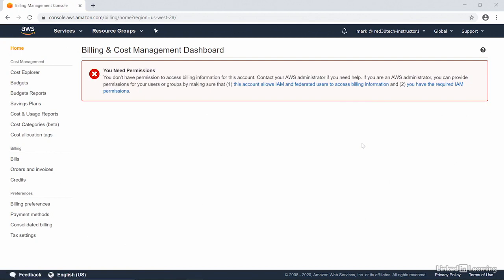I'm an administrator in this account, but I'm not the root administrator. Therefore, I can't change the billing and cost management of this account. So there's a first level of security. At least I'm not logged in as the root user.